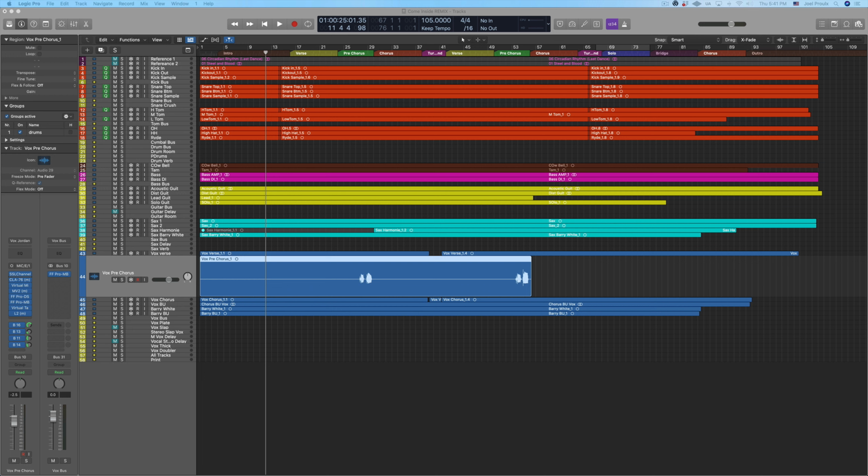This is an option. It takes a bit longer to do this. Your workflow is not going to be as speedy, but it's an option and it's there for you if you need it. That's all I really wanted to show you guys. Let me know if you have any questions, and happy mixing, guys.